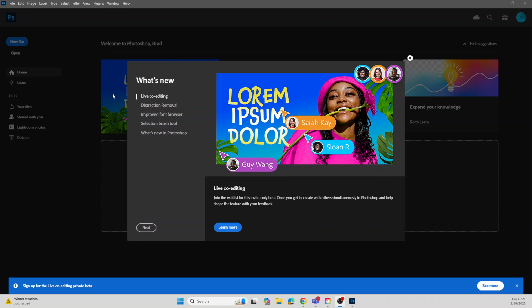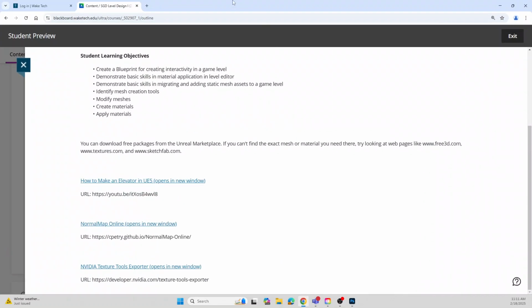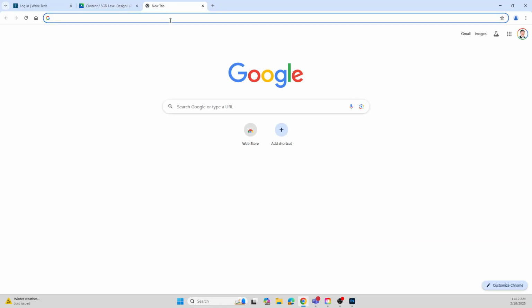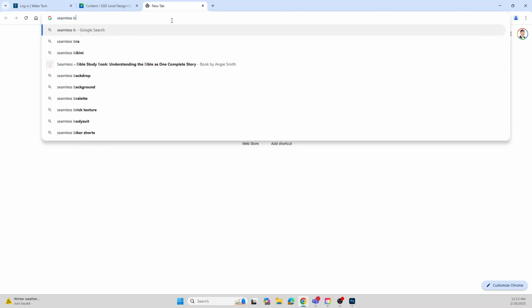All right, so let's go ahead and learn how to make a normal map based on an image that we found. So if I find an image that I like, and I'd like to make a normal map of it, I can do that.